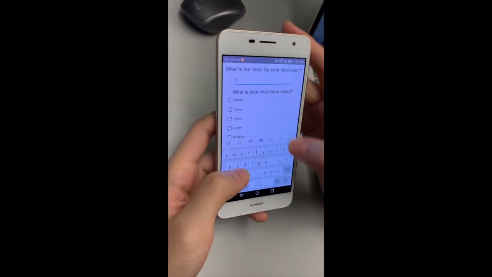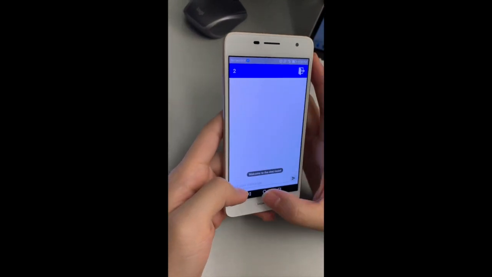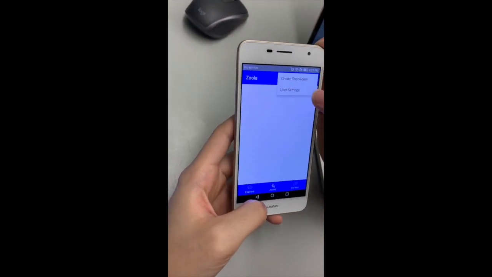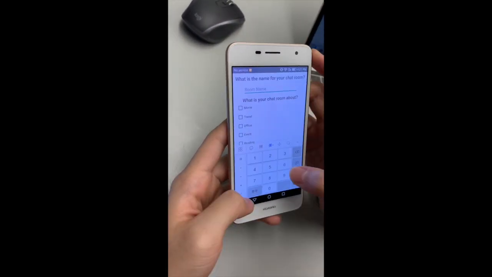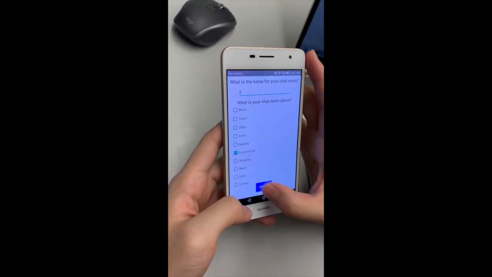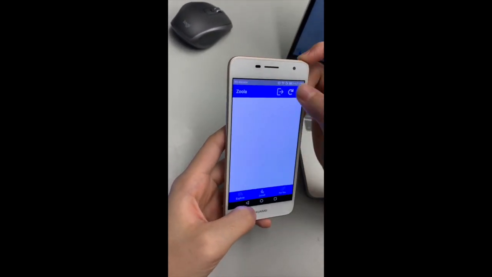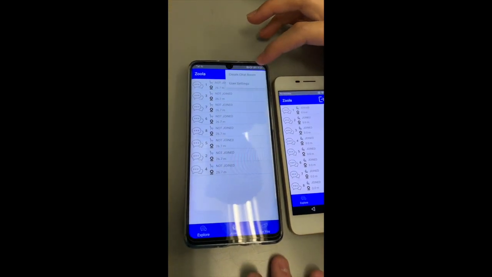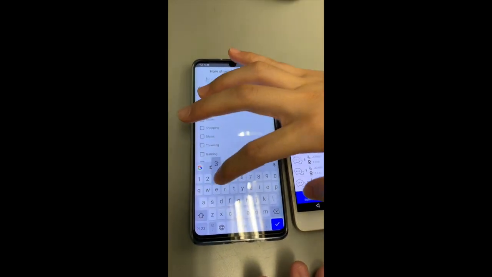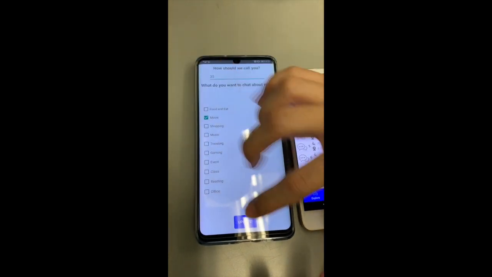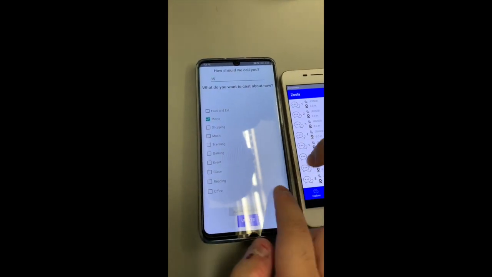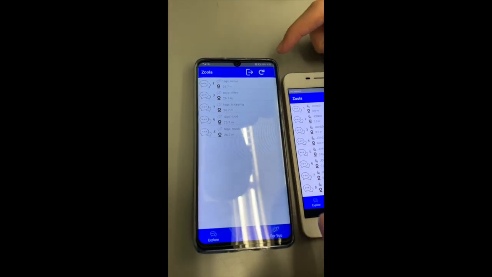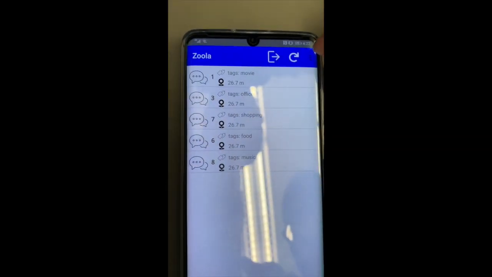Moving on to complex logic, Zoola can recommend chat rooms to users based on their preferences set in the profile and their chat history. We created 8 chat rooms on one phone and set another user's preference to movie. Now, in the Explore mode, the user can see all 8 rooms, but if we ask for a recommendation, only a handful of chat rooms are displayed, featuring the movie chat room.